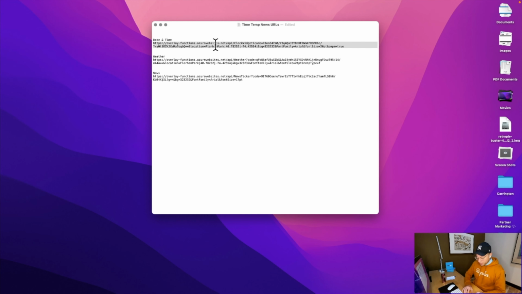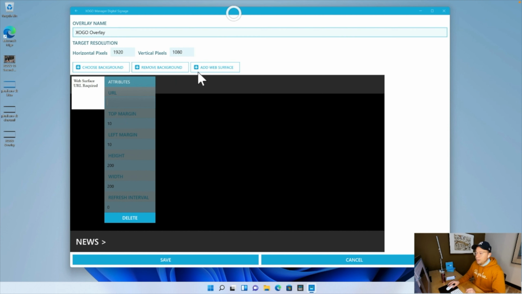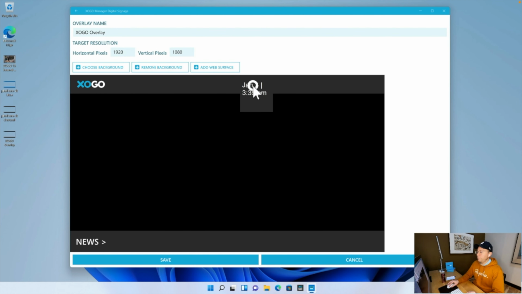So again, I'm going to copy and paste this out of my text editor, jump back into XOGO, and in XOGO Manager, I'm going to paste in this URL. Okay. And now what you're going to see is it appears on top of my overlay. This is pretty neat. Again, I've got it set to the same color as the overlay color. So it's 323232, which is this kind of nice charcoal color.